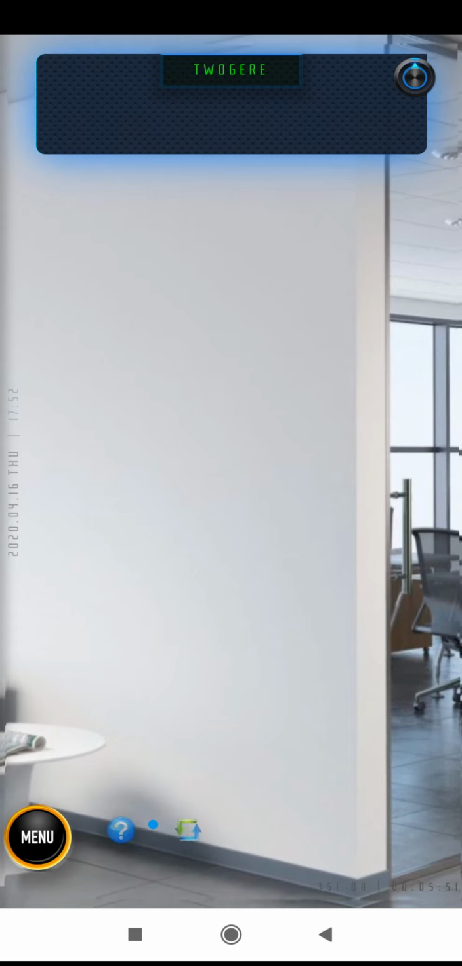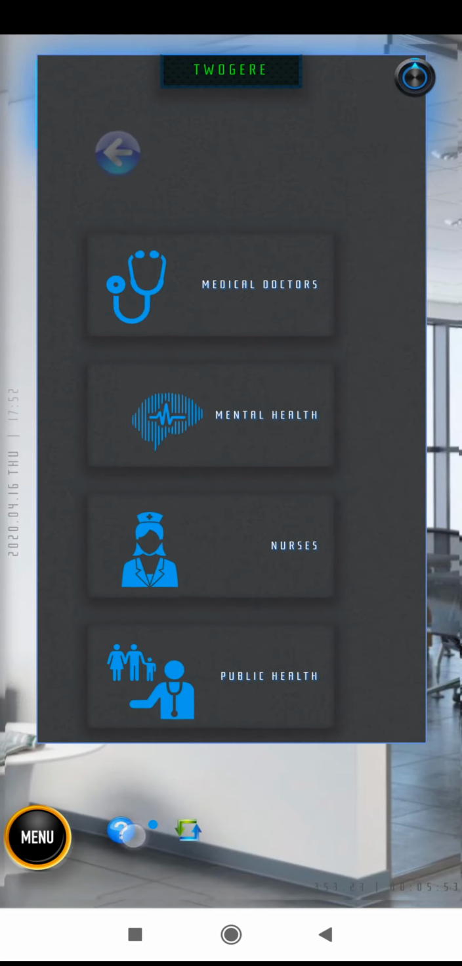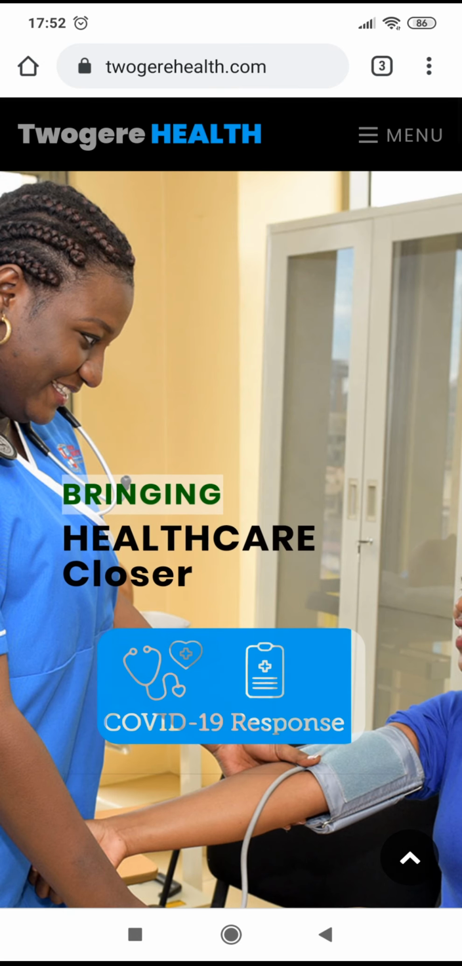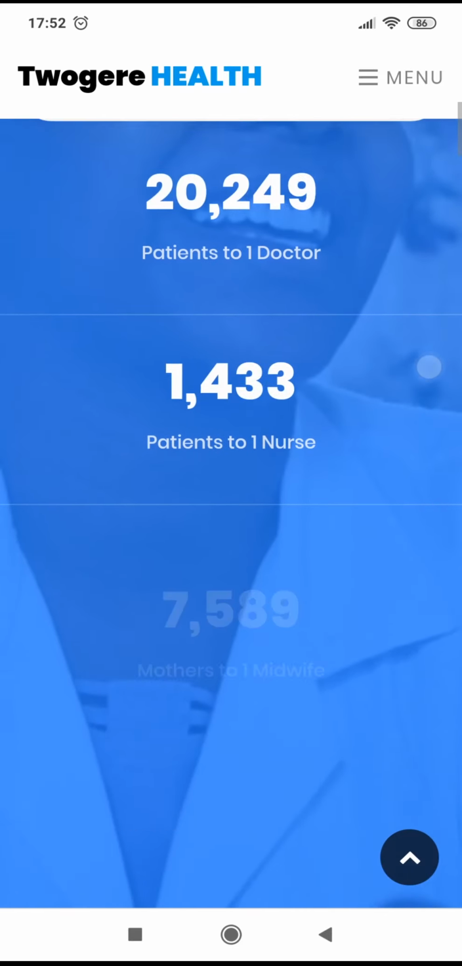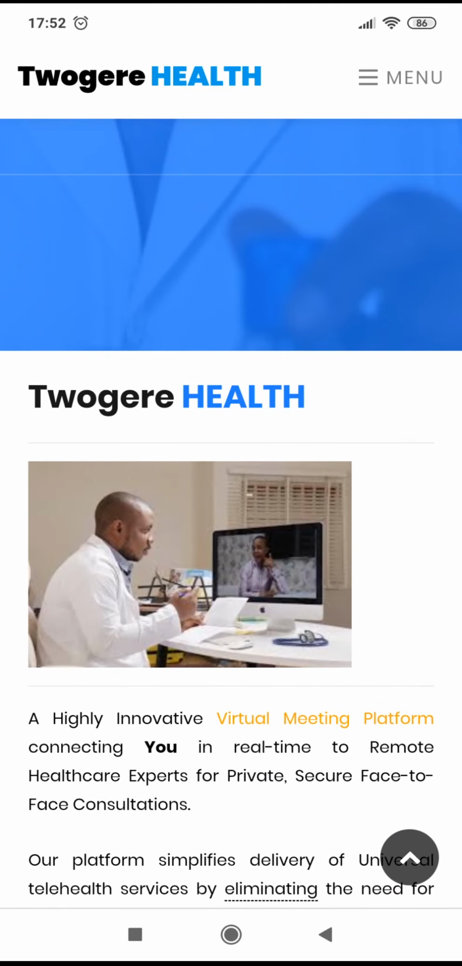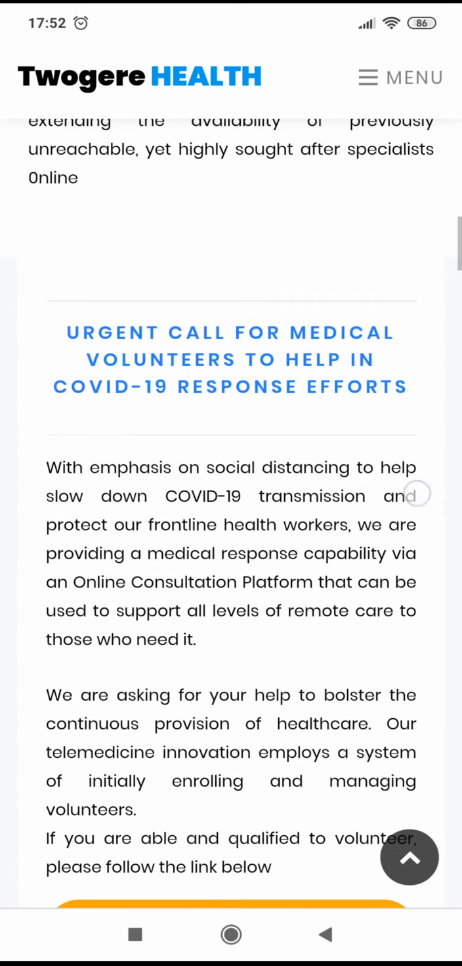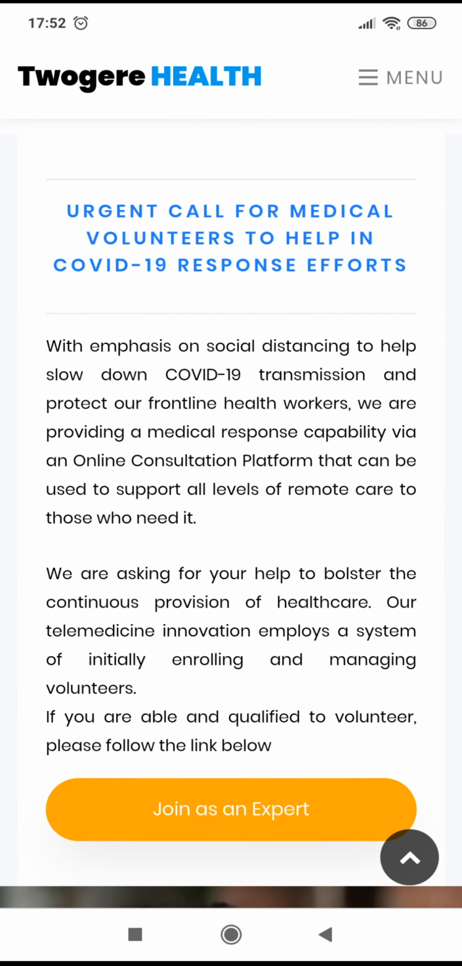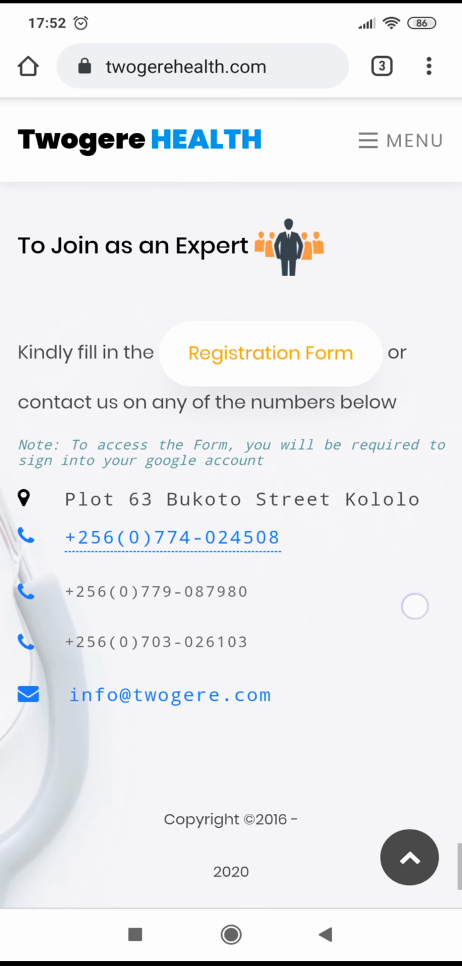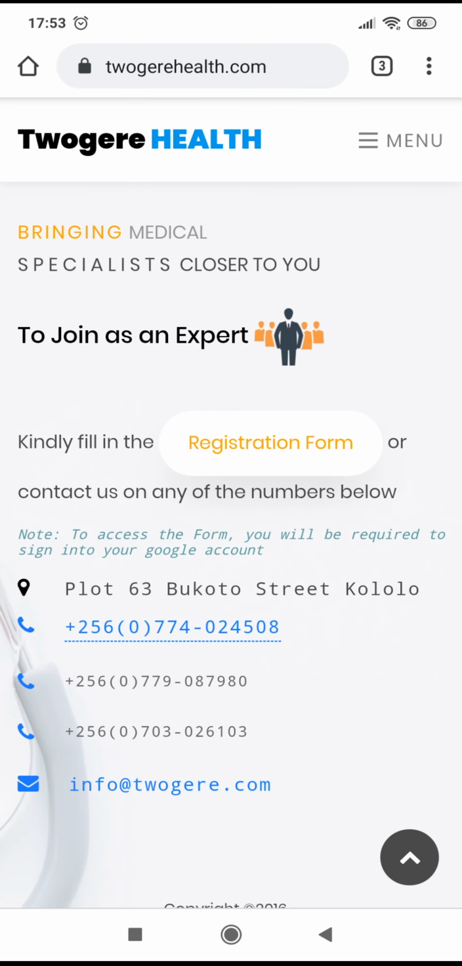So go ahead and go back to the site, the Twogere site. We sent out a call, especially during this time of COVID-19, for medical volunteers to enroll so that we could get medical experts on the platform, so that the public can have face-to-face conversations and meetings with them. So you can go ahead and click this button which says join as an expert. It will take you to this part. There's some of our contact information, so you can reach us on those numbers.